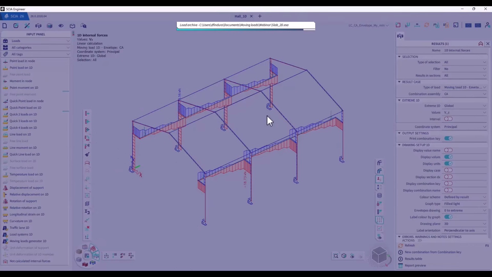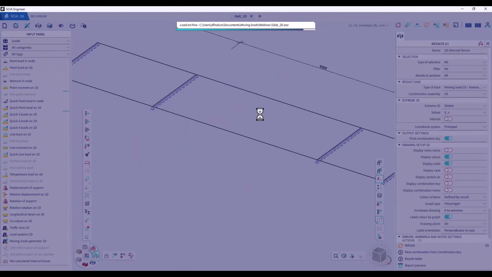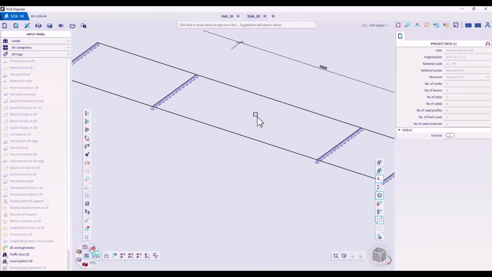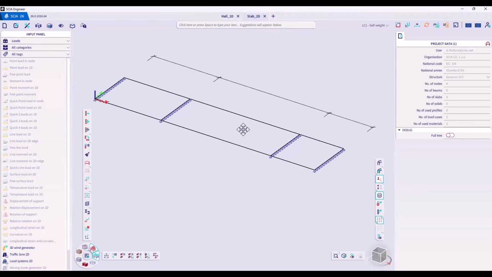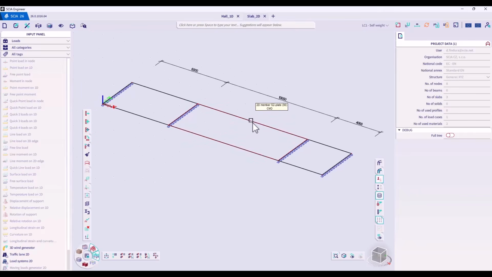And I will move to the second example, which is a 2D slab, and I will show you the type influence lines. So here I prepared again a simple structure. It's just a slab with 3 fields. And now I want to use the type influence lines.